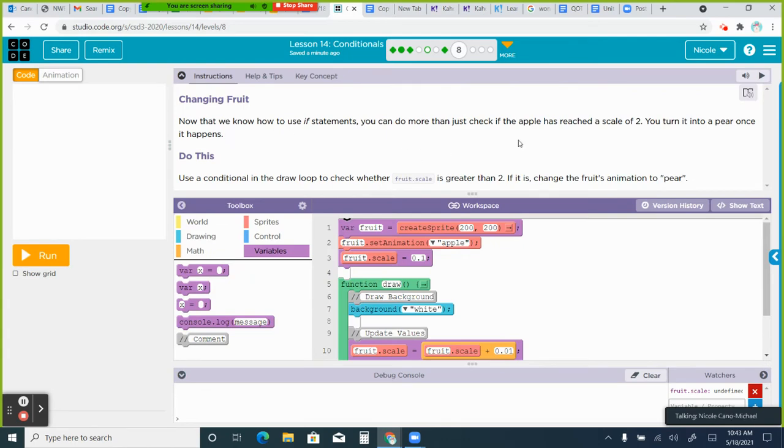Okay, so taking a look at bubble number 8, changing fruit. Now that we know how to use if statements, you can do more than just check if the apple has reached the scale of 2. You can turn it into a pear if it happens. Do this. Use a conditional in the draw loop to check whether or not fruit scale is 2. If it is, change the fruit's animation to pear.